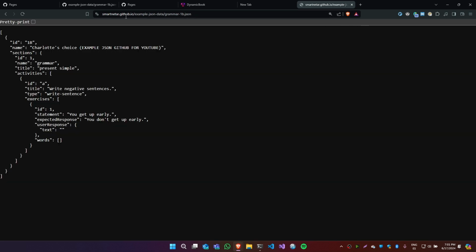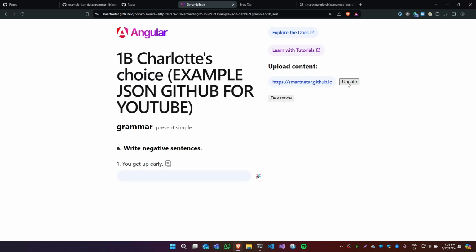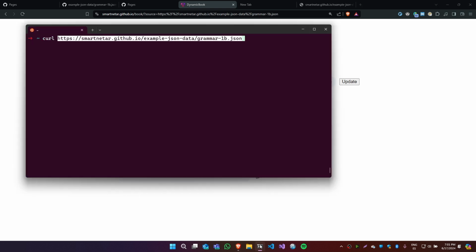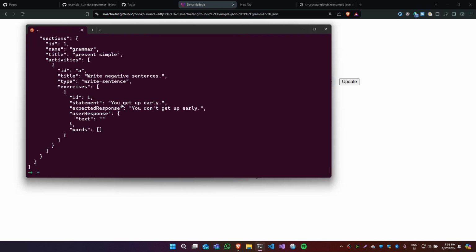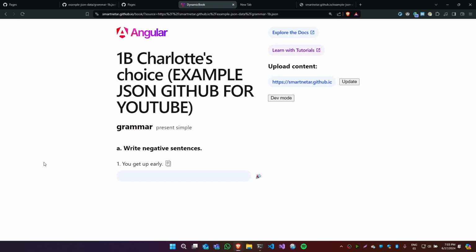If we look at the URL smartnetrr.github.io, example JSON data, grammar1b.json, we see the updated data. Testing it in the Dynamic Books application by clicking Update, you can see the title we just added. Using curl, it also fetches the data showing example JSON GitHub for YouTube. This way, you can create JSON files and make them available for consumption via HTTP requests totally free.